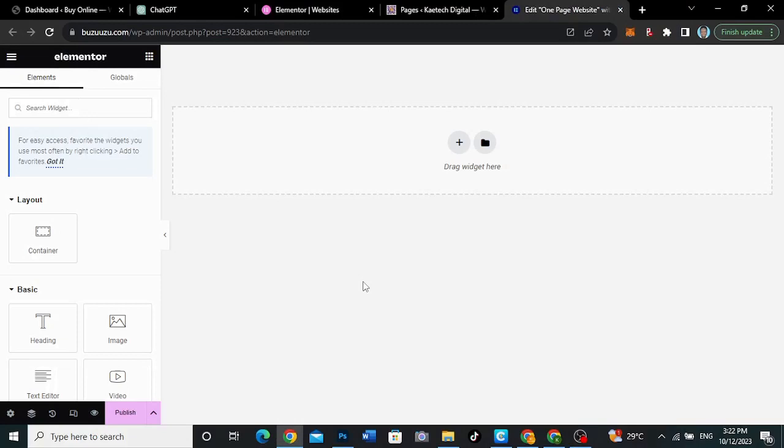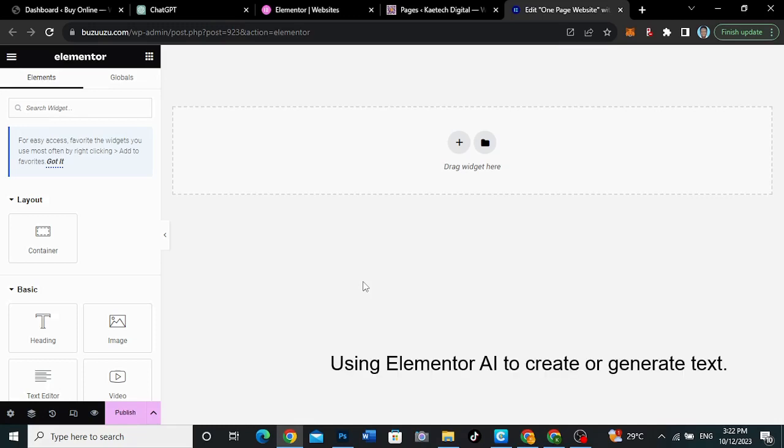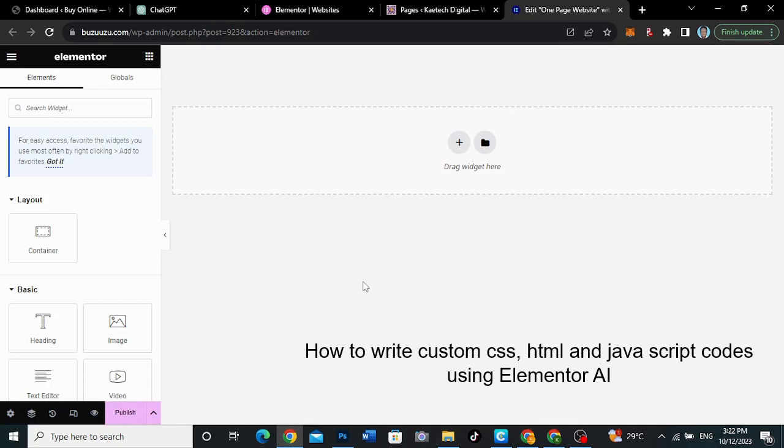Okay guys, so in this video we're going to talk about three things. The first one is how we can use Elementor AI to create images. So we're going to create images, modify and edit images also. And then the second one is text: how we can use Elementor AI to create or generate text. And then the last one is code: how we can use Elementor AI to generate code for us.